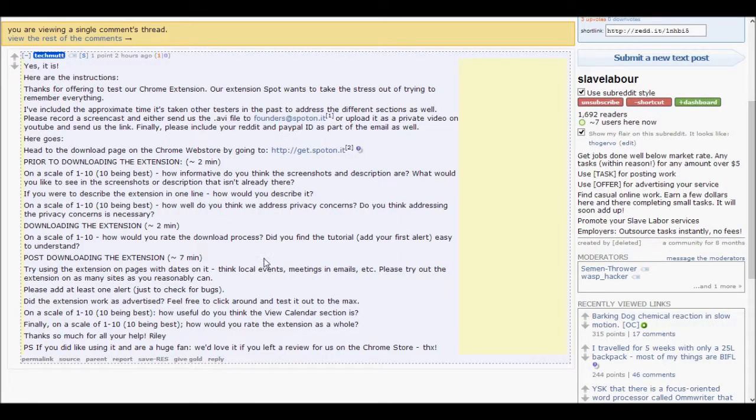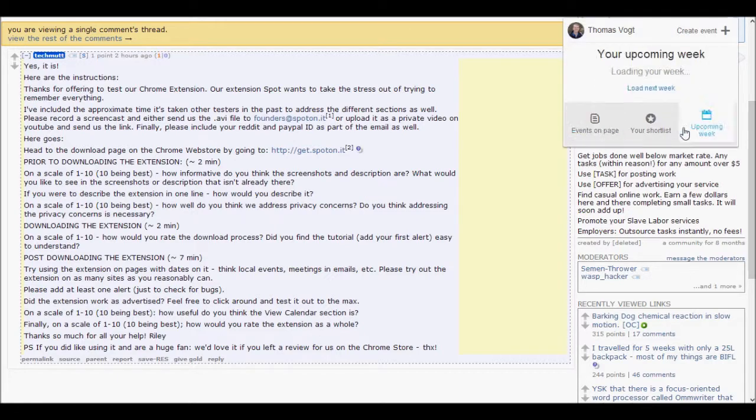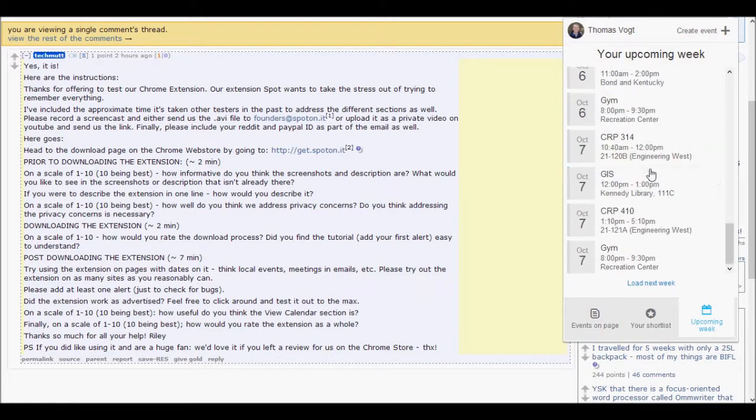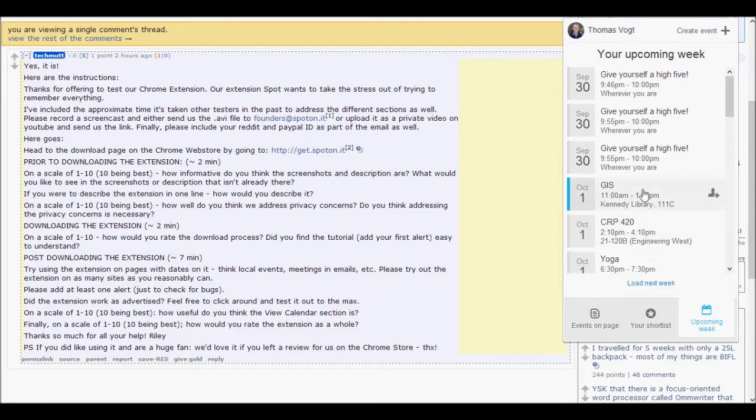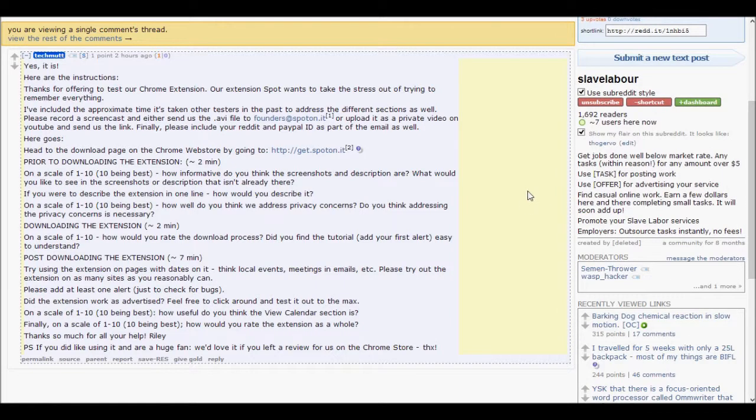So on the view calendar section, scale of 1 to 10, I'd say that's, I don't know, I'd give that an 8 as well. I mean, the color coding would probably bump that up to a 9, and I think that's pretty cool. And it's nice seeing the calendar that accessible. I just gotta click this button, boom, upcoming week, bam, there we go. There's all my stuff, and I can load however many weeks. That's actually really nice. I really like that.